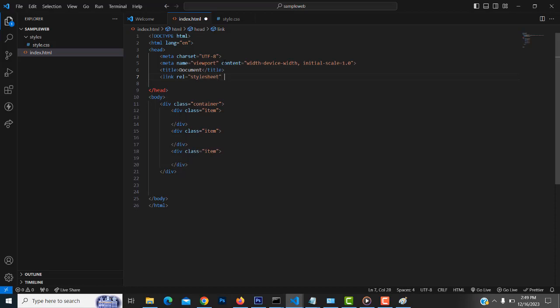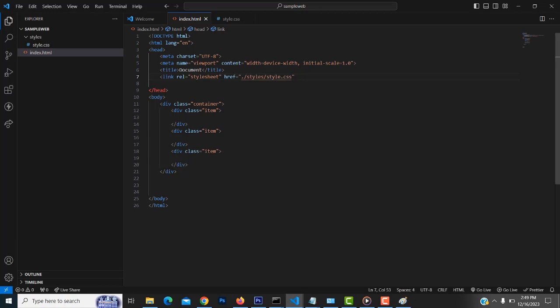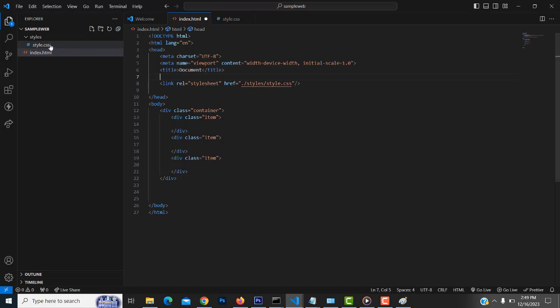After that, in href you have to give the path, which is the current directory, dot. After that you have to go inside this folder, style.css. That's the thing. This is how you have to make the style. Perfect.